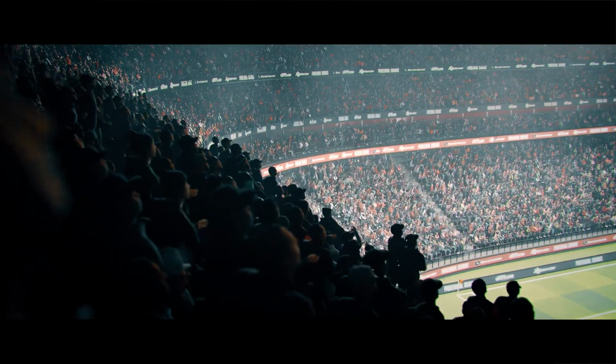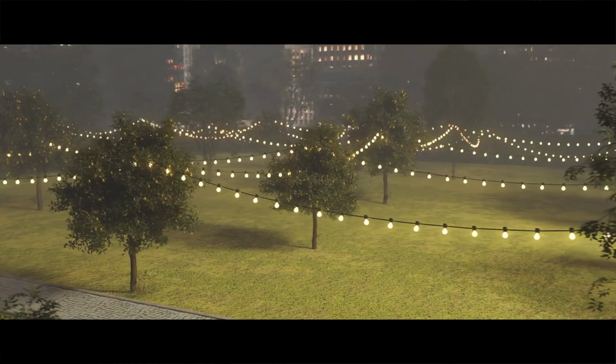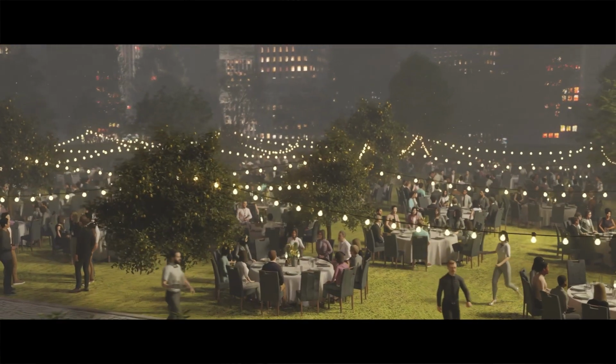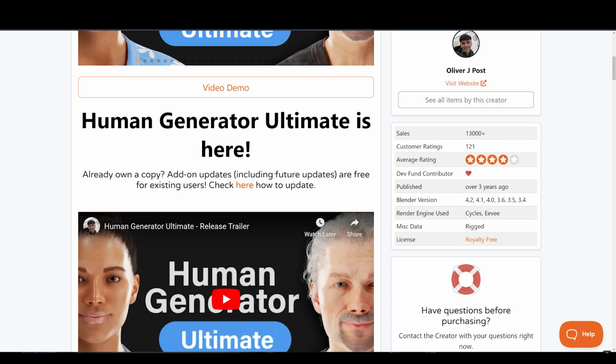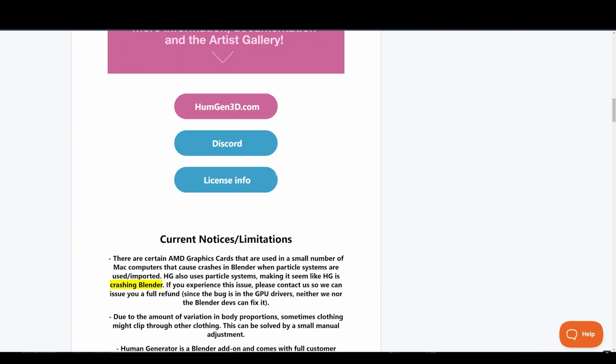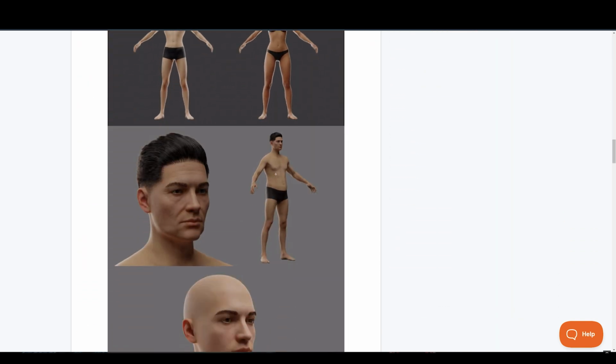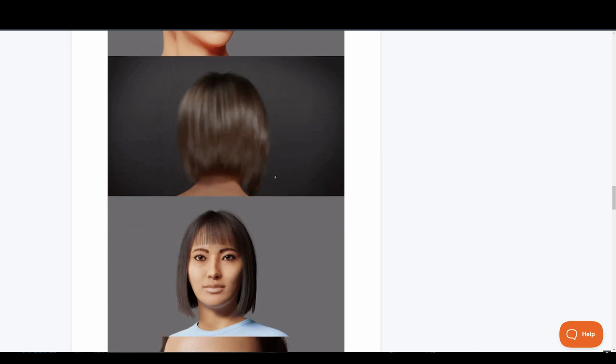Have you ever dreamt of populating your 3D scenes with captivating human characters, but been discouraged by the time-consuming task of constructing them from scratch? Look no further than Human Generator, a powerful add-on for your 3D work that empowers you to create a diverse cast of realistic human characters in a fraction of the time.